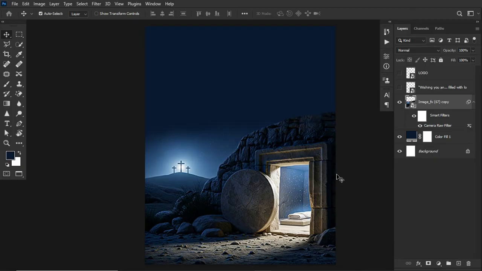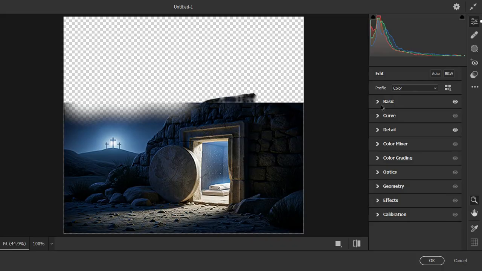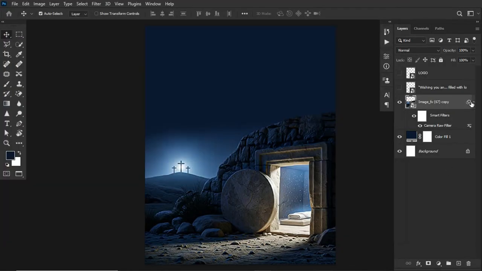So if I actually want to make any subsequent adjustment to this layer, all I have to do is double click on this camera raw icon, and it will take me back to the camera raw so that I can make modifications to those changes I applied to the layer. Okay, if I'm done making those changes, I can click on OK, but I intend not to apply any changes, so I click on cancel. So I'll close this. That is in terms of that.